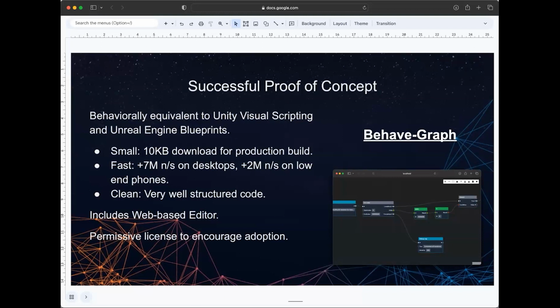What's really nice about it is it's super small. When you minify this, it's written in TypeScript, so getting it to JavaScript is real easy. It's only 10 kilobytes, so it adds almost nothing to your downloads. It will execute 7 million nodes per second on my desktop. And if you're on a low-end mobile phone, you still get around 1 to 2 million nodes per second, which is sufficient for most things because you shouldn't be doing massive for loops.